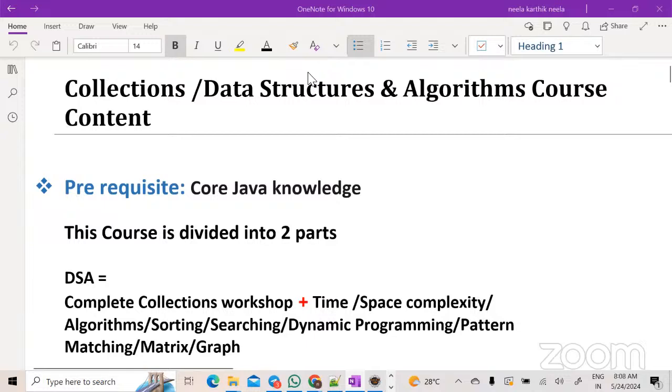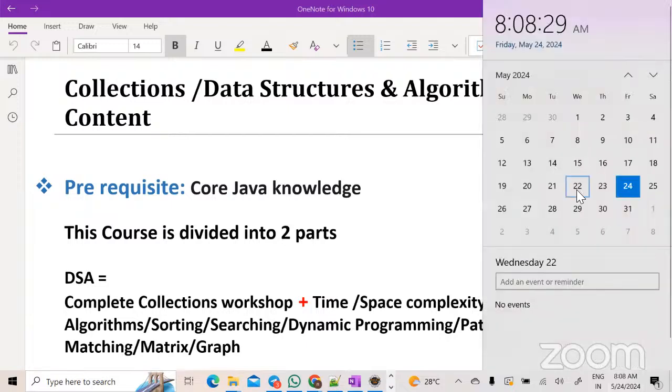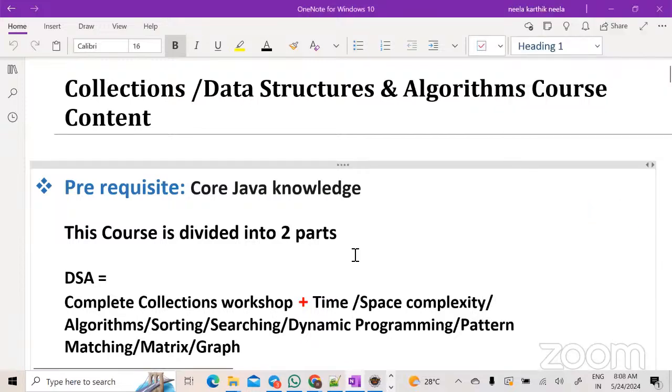So, guys, I'll just quickly go through it. The demo classes started 2 days back, on 22nd May. On the first day, 22nd May, we went through the course content. On 23rd May, yesterday, we started with the need for the collection framework. And today we are going to look at the ArrayList: what is the internal implementation of ArrayList, and writing a custom ArrayList. So let's quickly go through what we discussed yesterday.